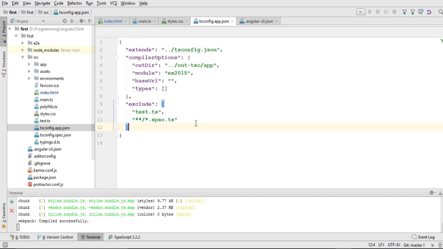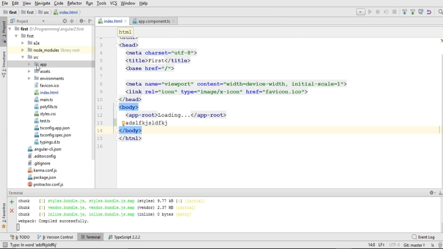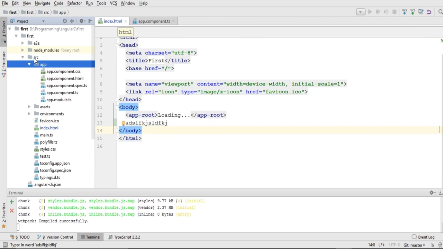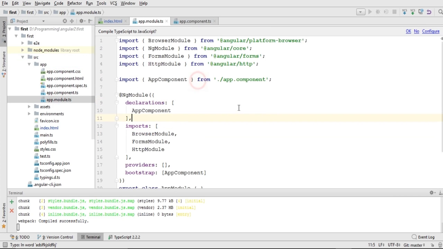tsconfig.app.json is an important file, and inside this file we define our configuration, that is, how our application should be compiled when we run it and shown on our browser. Now if I open up my app folder within the source folder, we have a component and the app.module.ts file. So let's first open up our app.module.ts file and see what is inside it.